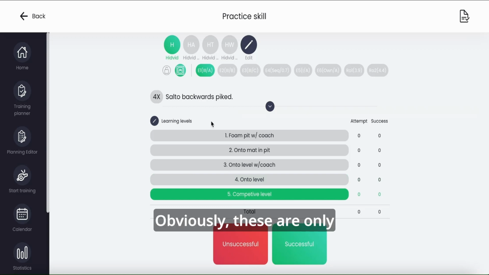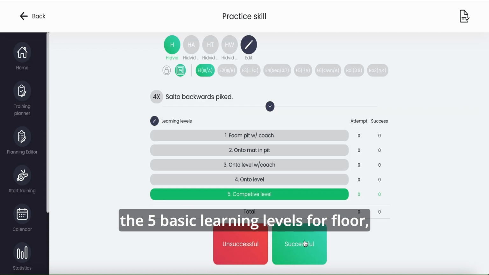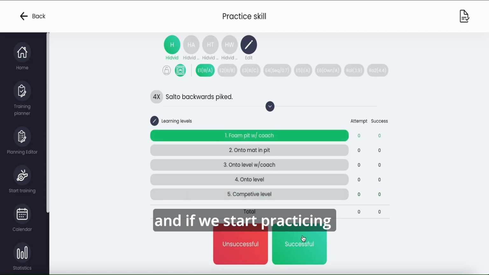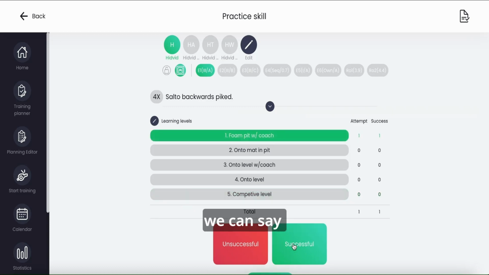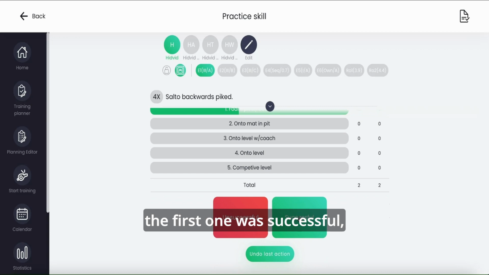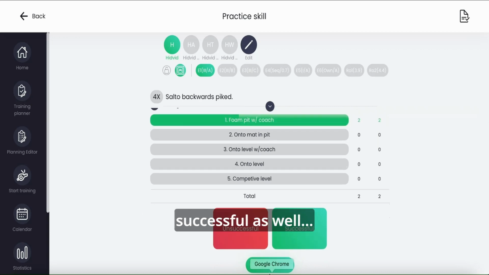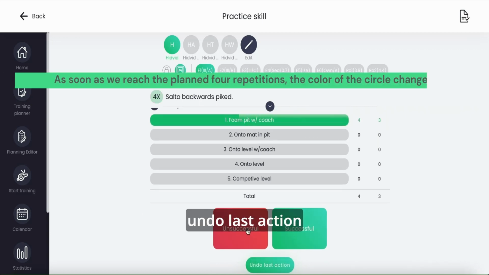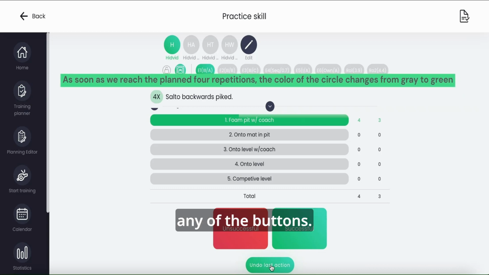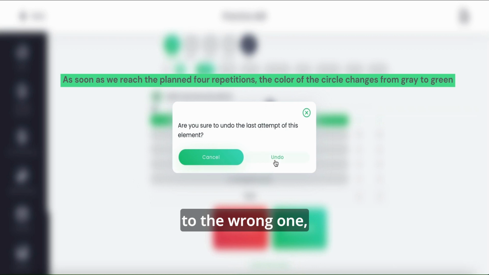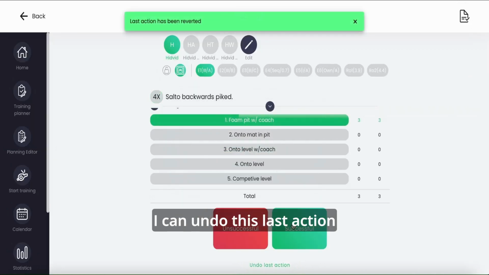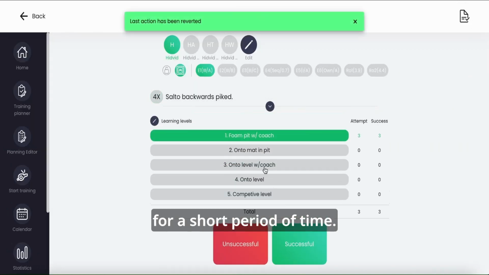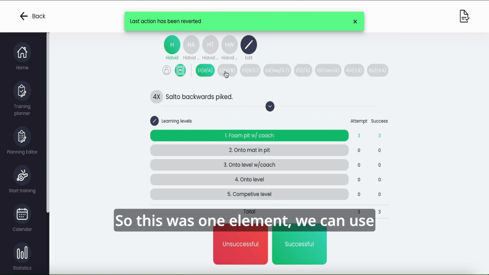Obviously, these are only the 5 basic learning levels for floor, and if we start practicing salto backward spiked, we can say the first one was successful, the second one was successful as well. Undo last action appears here once I press any of the buttons. So, if I press the wrong one, I can undo this last action for a short period of time. So, this was one element.